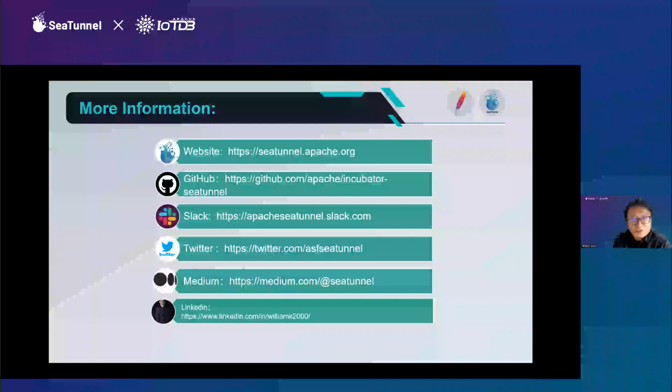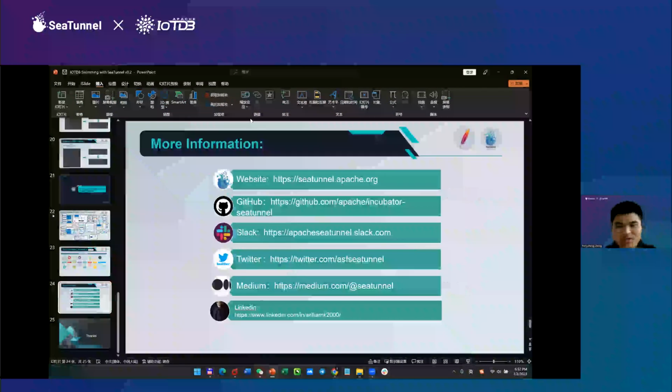Do you have some questions? Thank you, William, so much for the wonderful talk. You have given us a very insightful and clear explanation of SeaTunnel and shown us how easy to use and how powerful it is. I noticed there is a question submitted by an anonymous attendee: does Apache SeaTunnel support user-defined functions?